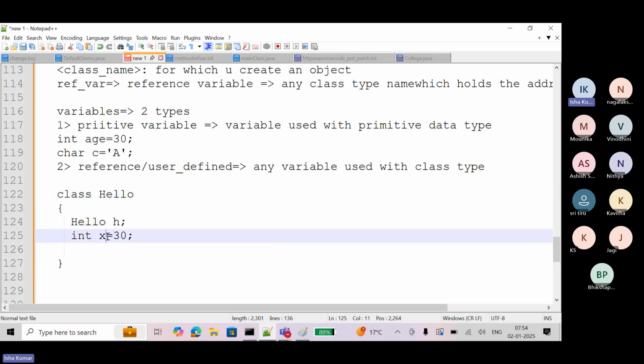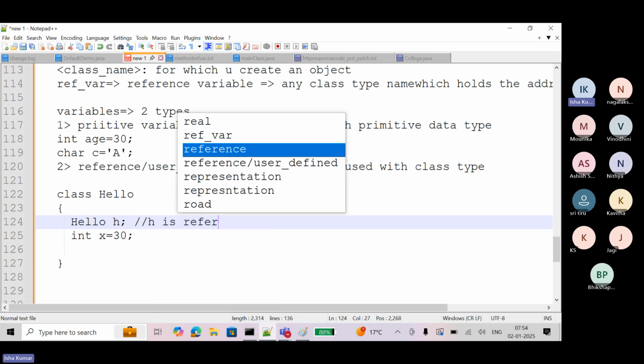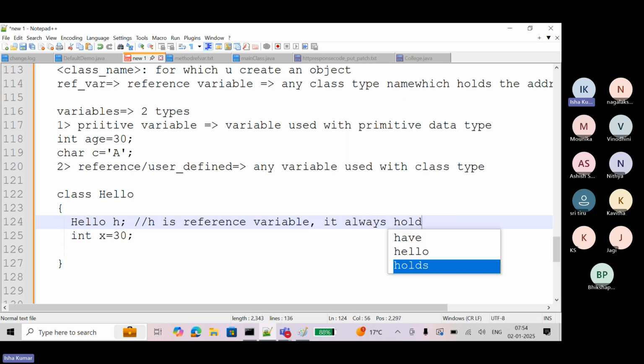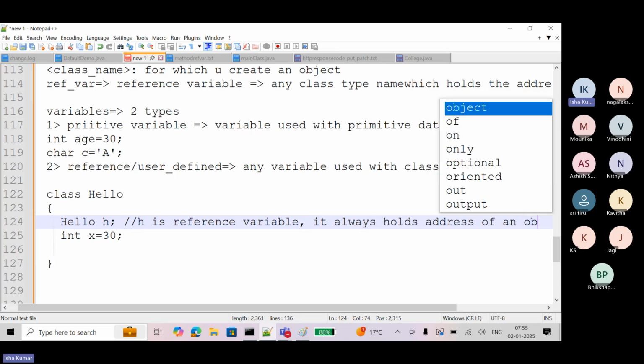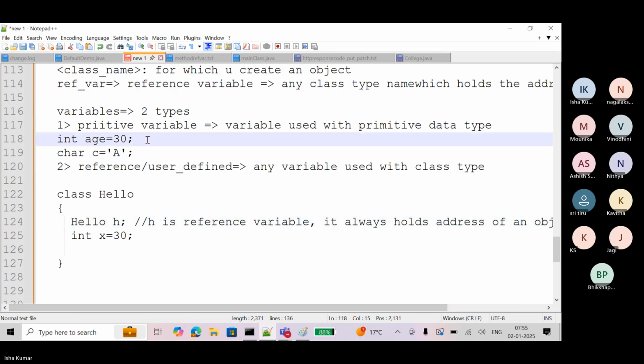A primitive variable always holds the value, but a reference variable always holds the address of the object or class. So here h is a reference variable, or you can say a user defined data type also, because it is a type of a class. So any variable name used with the class type is a reference variable. And what is its nature? It always holds the address in the memory, the address of an object or class, whatever you say, but a primitive variable always holds the value.